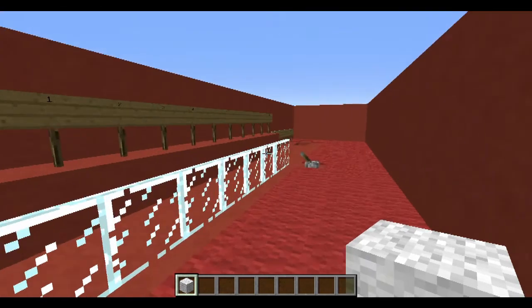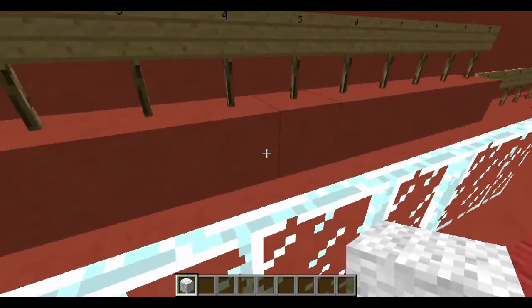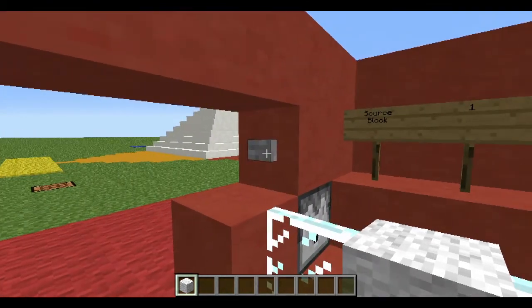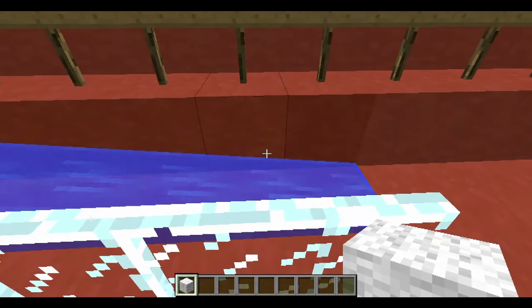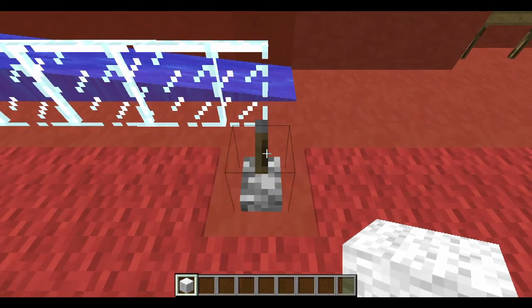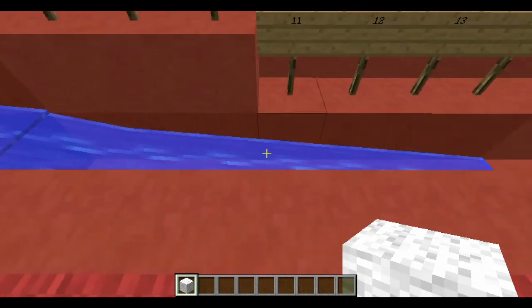Okay, so let's talk about water running in a straight line. Right here we've got a nice little channel cut out, and the water is only going to run 7 blocks long. So we'll go ahead and dispense a block of water. You have the source block, 1, 2, 3, 4, 5, 6, 7 blocks. Now, if for some reason the 7th block is not at the same level, let's say it's down a level, it'll continue.